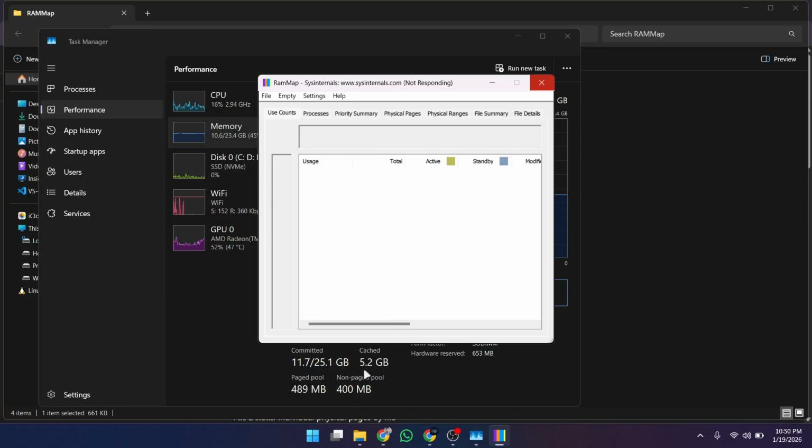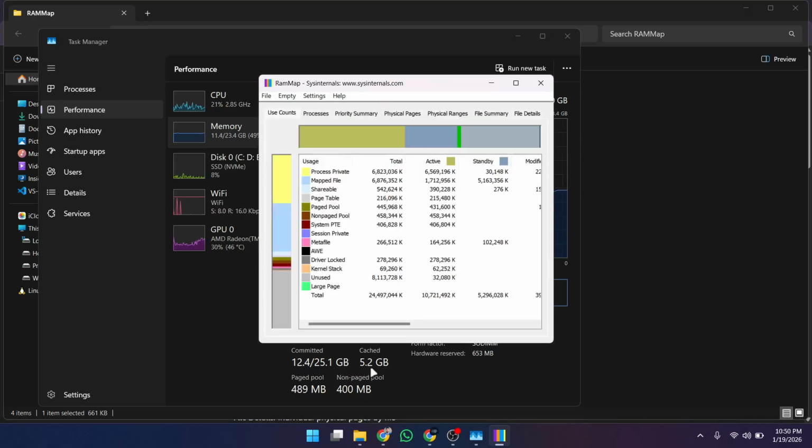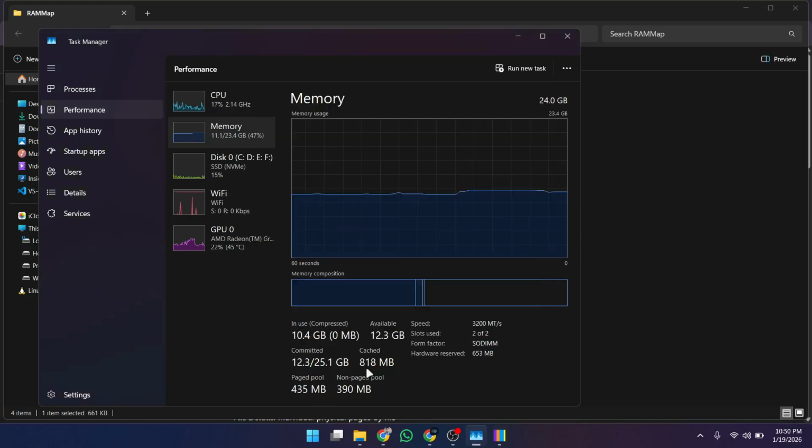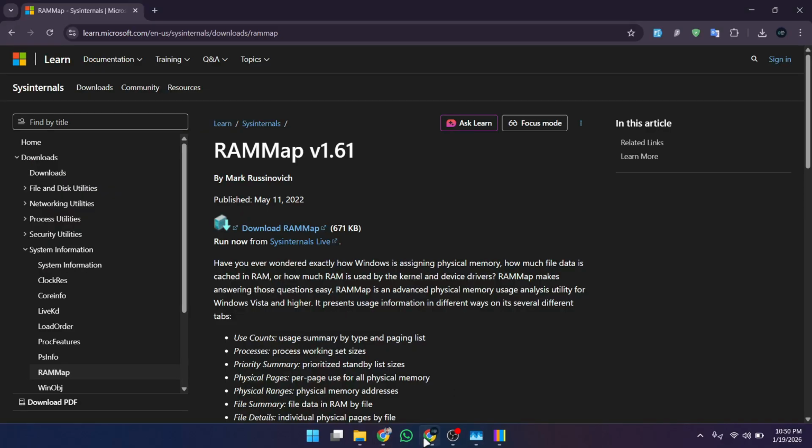You can see my currently cached RAM is already almost 5.2 gigabytes. Click on Empty and click on Empty Standby List. You can see that my cache memory is released. It's now showing 800 MB. Okay, this is simply how you can clean your cache RAM.